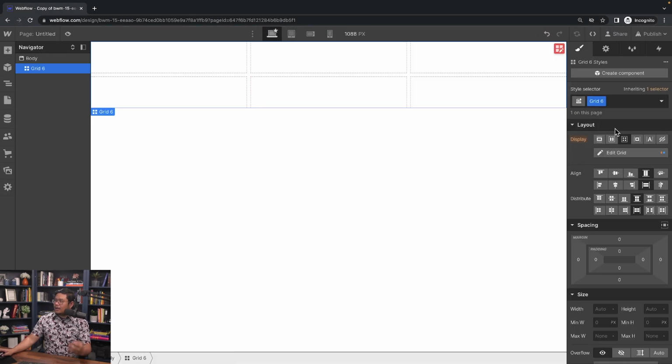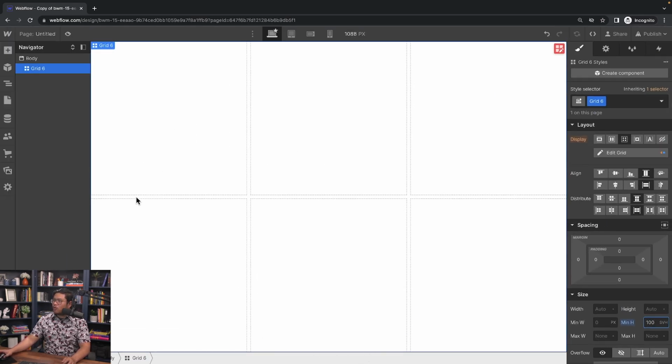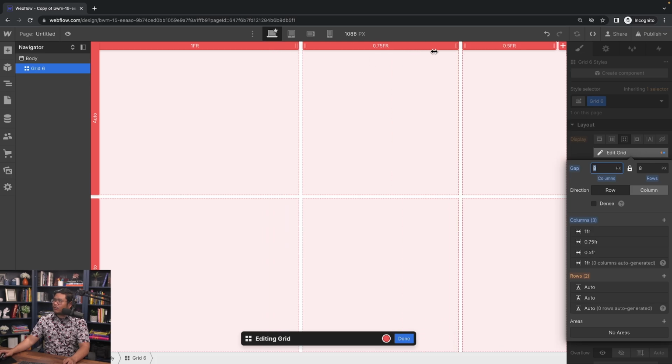Cool. Now let's go ahead and set the height of that. I'm going to use minimum height of 100 SVH to make sure that the grid takes up the whole height of the screen. And let's edit our grid again and make this smaller. Let's make this 0.75 FR and this one 0.5. All right, done.